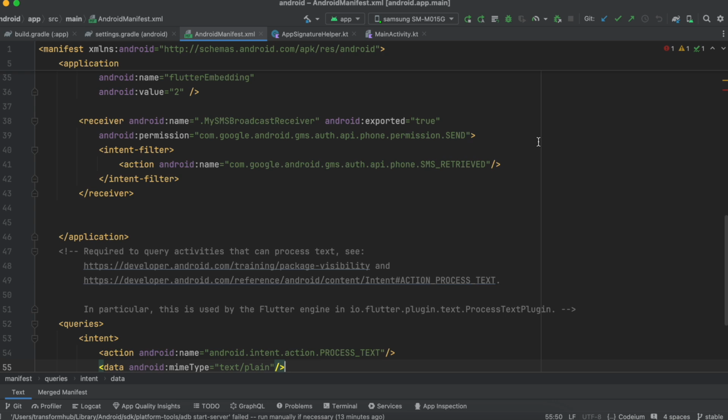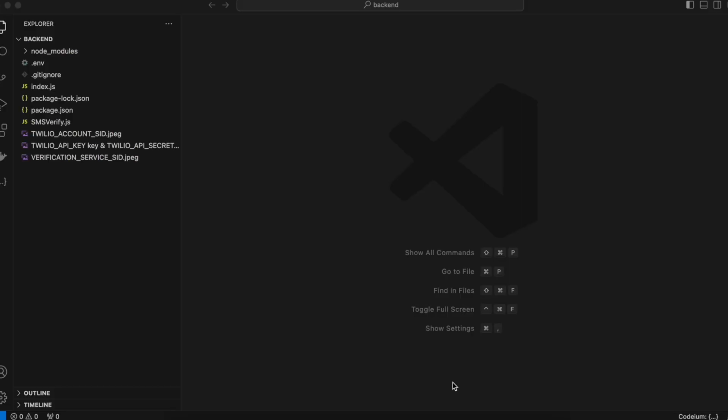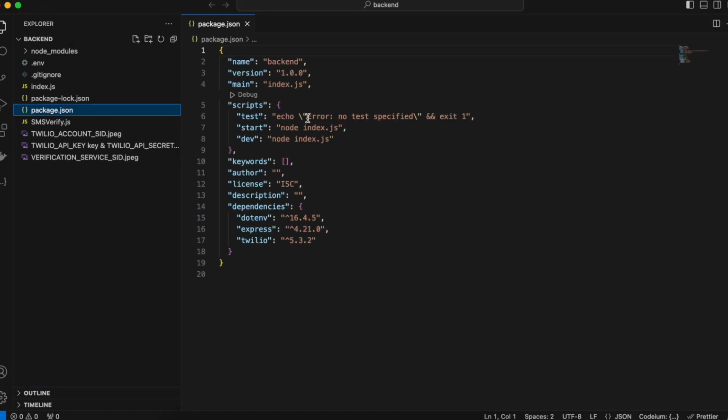Okay, so let's start by looking at the code. Okay guys, so I will start with the backend code first, because once you understand the backend code, then you will have a better idea about the front end as well. So like I told you, I'm using Node.js. If you want to follow me, you will have to install Node.js on your local system. Then you can just create a folder, name it whatever you feel like. I have just named it backend. Then you will have to create this package.json file.